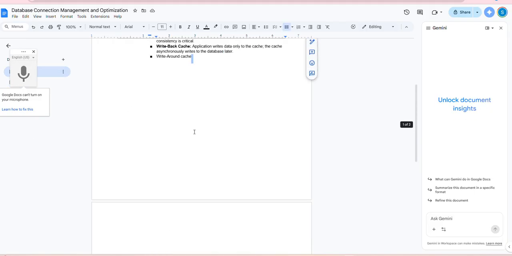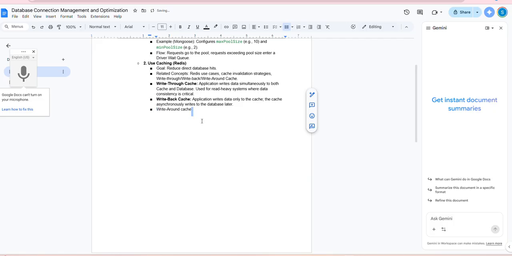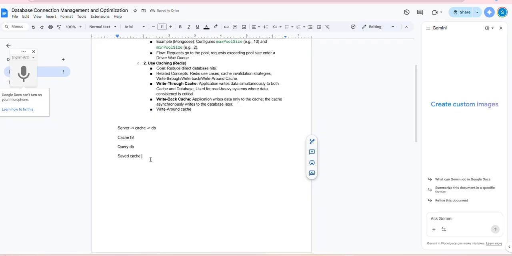One more is called write around cache. These are heavily used, and I have also used it. In write around, we have the server, in between we have the cache, and then we have the DB. Once a request comes to the cache, if the data is in the cache, it will return the data. So there will be a cache hit. If there is no data in the cache, it will query from the DB and then give you the data. Once you get the data, it will be saved into your cache. Now if we hit the same request again, it will be a cache hit, and you will get data from the cache, not from your DB.